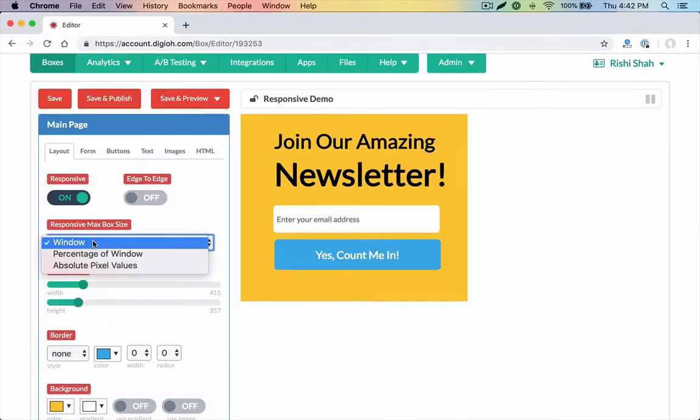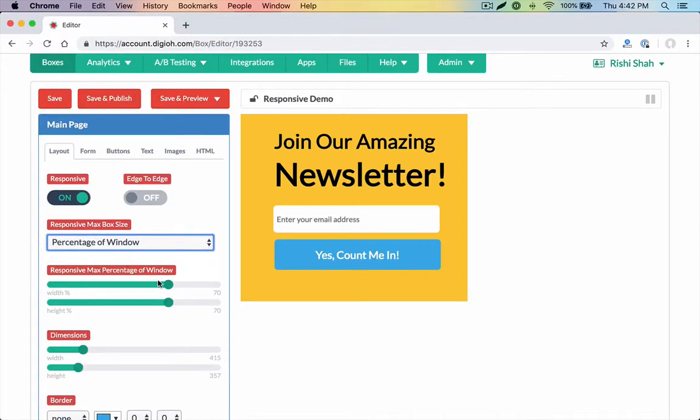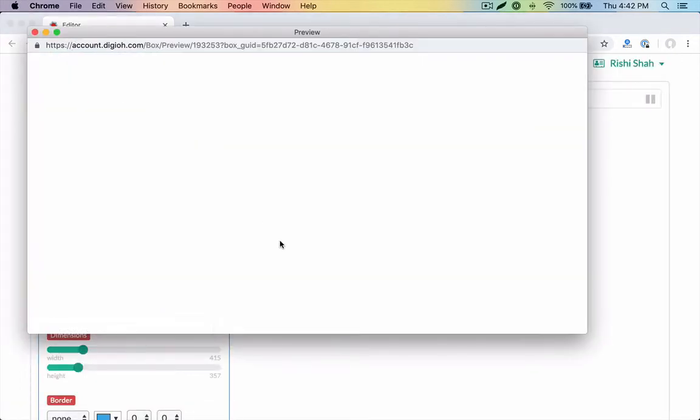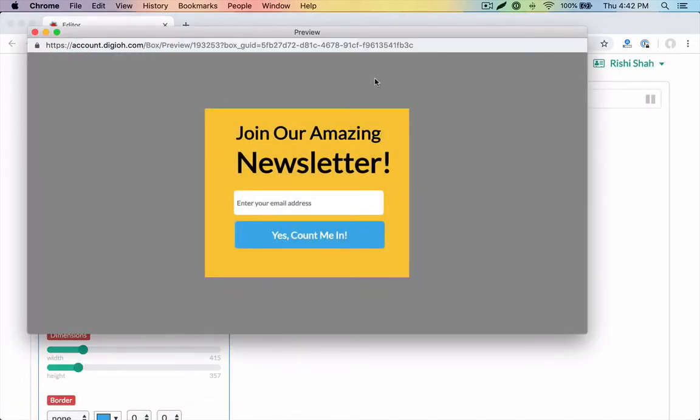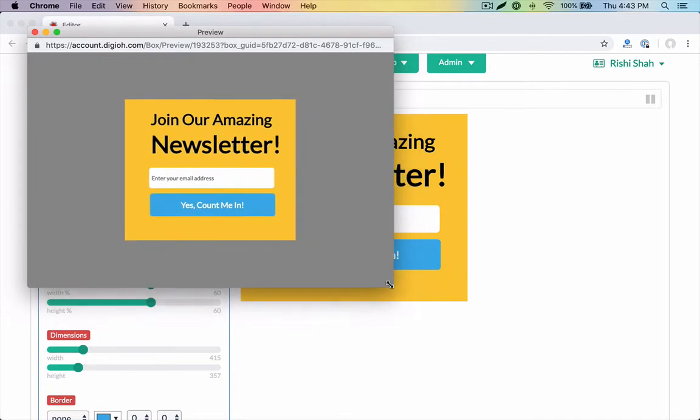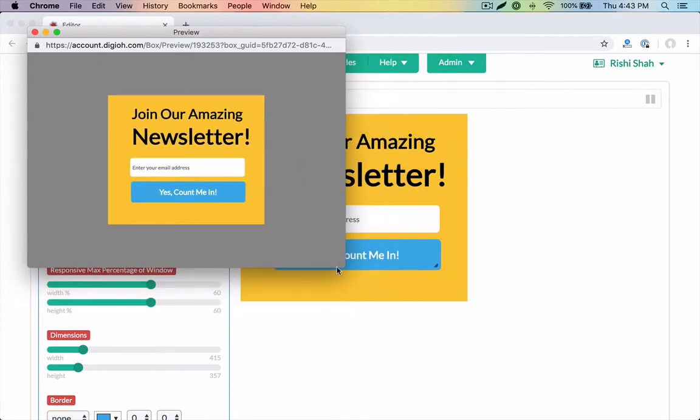Then we also have the percentage of window. I'm going to make this like 60%. What I like about this one is you can adjust the ratio. It doesn't take over the full site, but it does take over a percentage of it, and it'll constantly update based on the percentage that we set, like that.